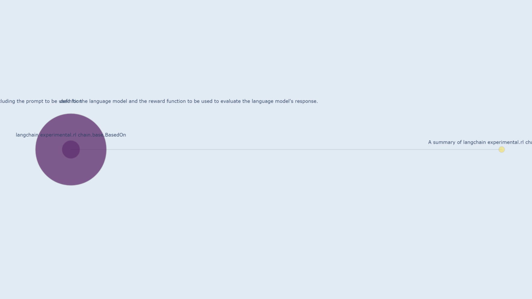For example, consider a chain that takes an input of a question and outputs an answer. One step in this chain could be to generate a prompt that asks the language model to provide an answer to the question, and another step could be to evaluate the quality of the language model's response by comparing it to the correct answer. Component 1.